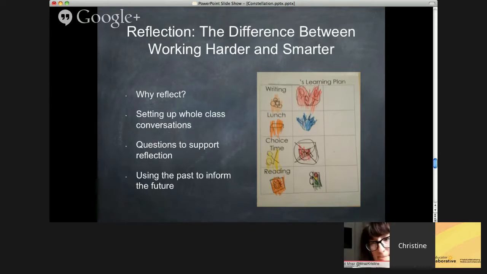So then when we're thinking about our children and learning, it's important to be reflecting on all of our learning, but also on the stances. How did optimism help me? How can I be more flexible? What happened in this scenario and what might help? So when we think about reflection, we think about this as an opportunity to have whole class conversations.